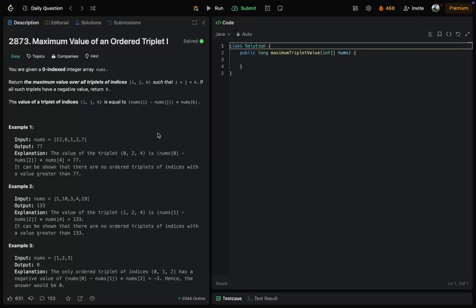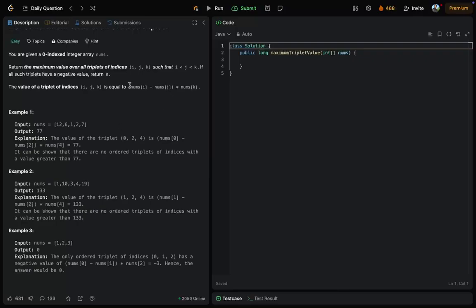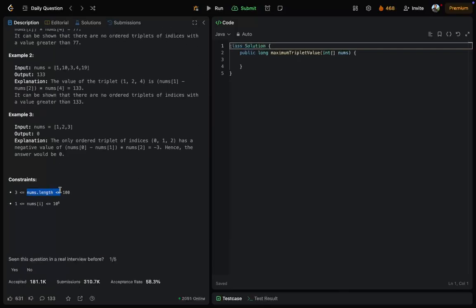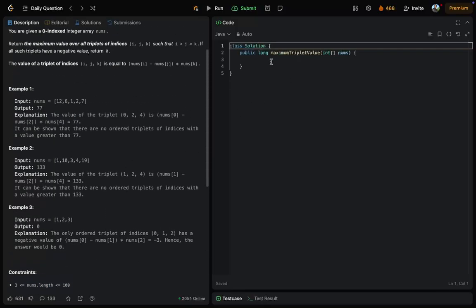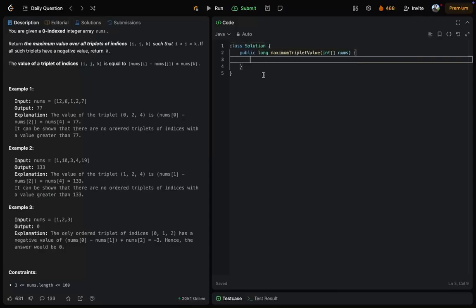So this is a simple, easy level question. We just need to figure out the value, and if all such triplets have a negative value, we just need to return 0. So we have three values i, j and k. Can we apply nested for loops? Can we apply n cube? Let's check. Yes, we can apply an n cube solution. So let's simply write the n cube solution first. This is my brute force.